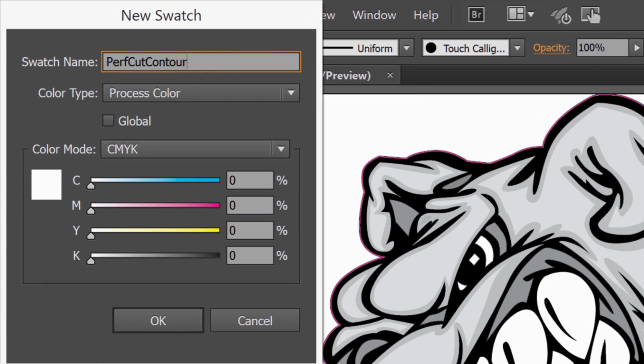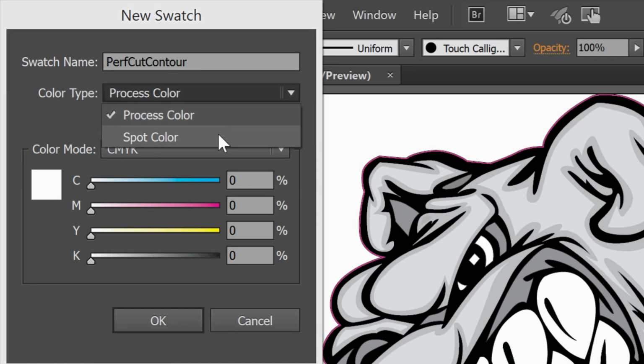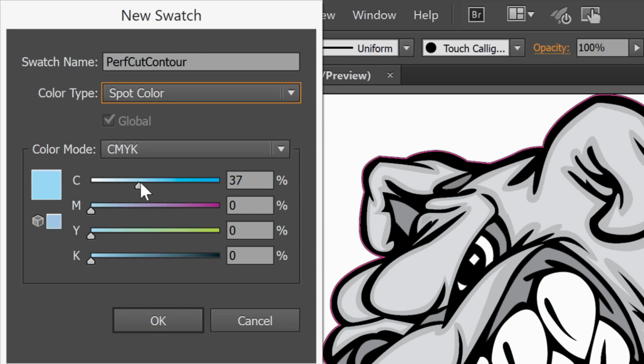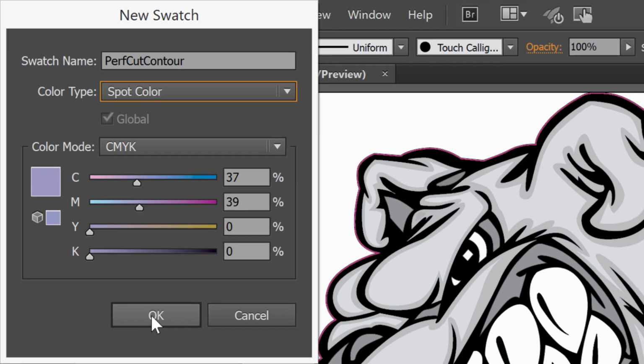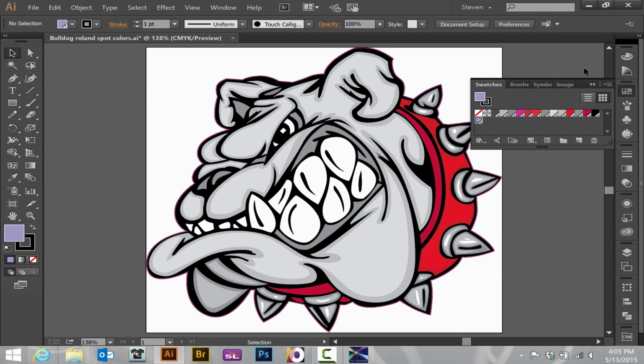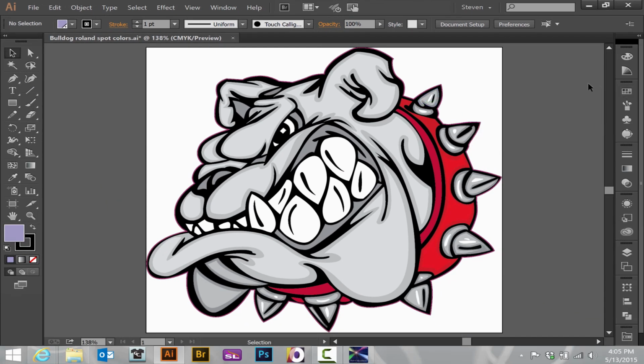With a capital P, capital C, all one word. This needs to be a spot color. The actual color on the screen does not matter as long as it is named PerfCut Contour as shown here and the color type is a spot color. This will be seen in the Roland VersaWorks software as a command to allow for perforated cutting. Click OK and you can minimize the window for the swatches.